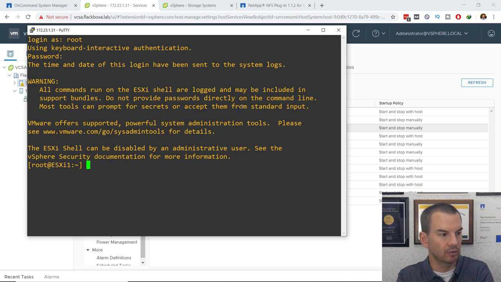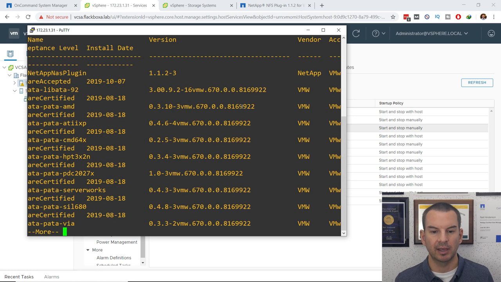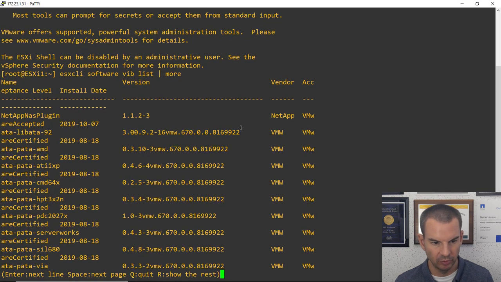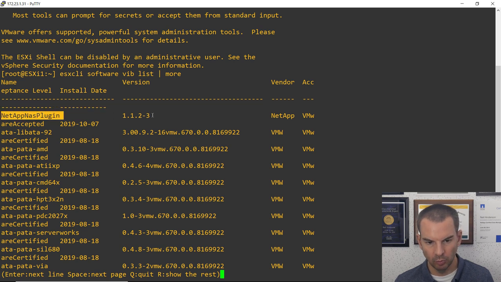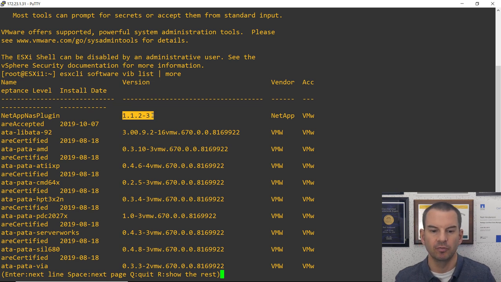And then the command that I want to enter here is esxcli software vib list, and then I'm going to pipe that to more. This is going to take a few seconds to give me the output. And when it does, let me just maximize this window. You can see that the NetApp NAS plugin, which was version 11.2-3, is installed. So VAAI is installed on my first host.